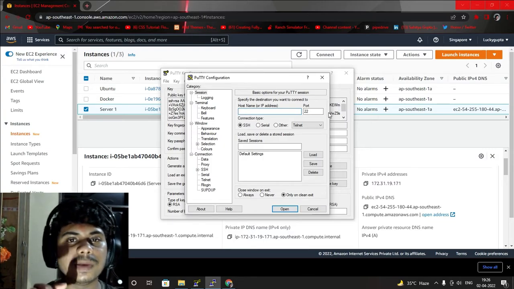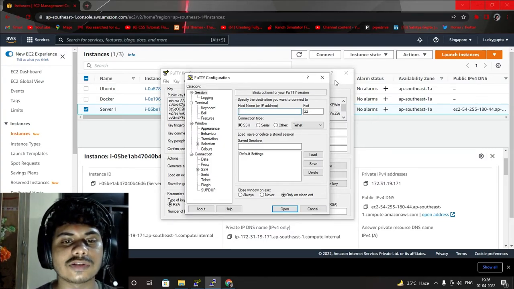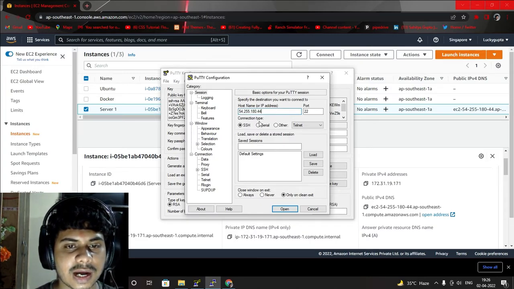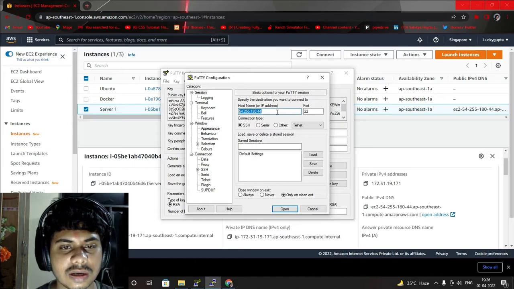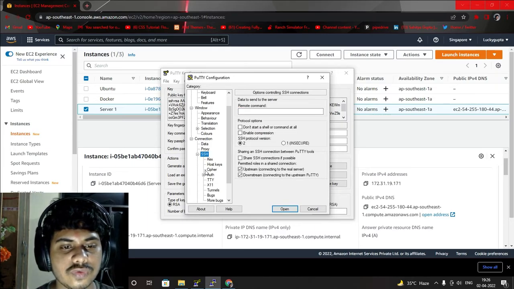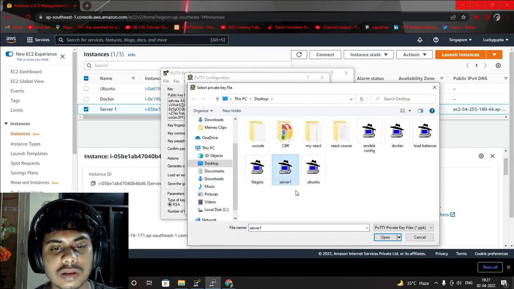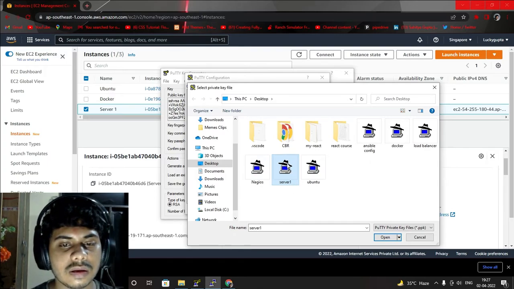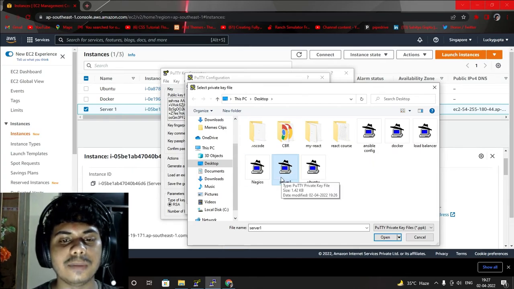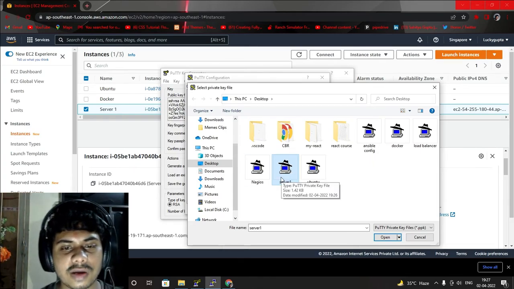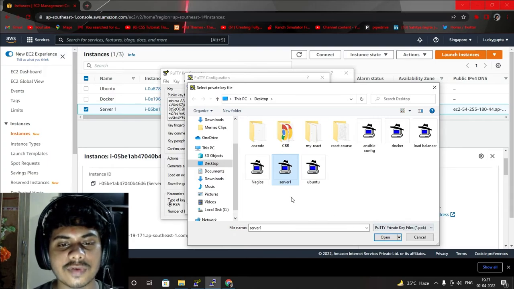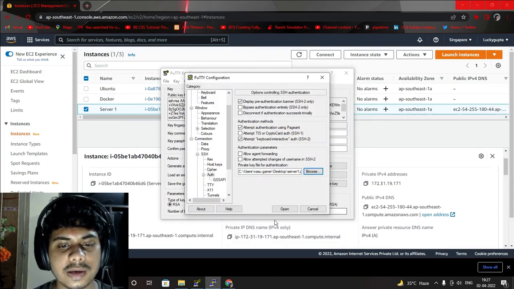You have copied the IPv4 address of that virtual machine, our server 1. You will paste the IP address here. So you can see this is the IP address, and after that you will click on SSH. After that you will click on auth and browse the desktop. Like this, the key will be created automatically like a PC wearing a hat on top of it. Its name is server 1. So now just open it.